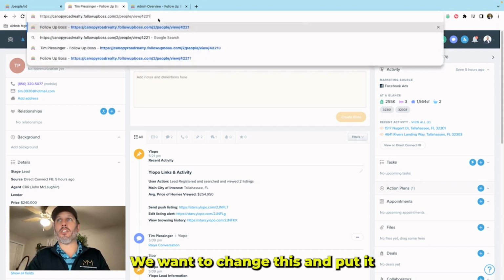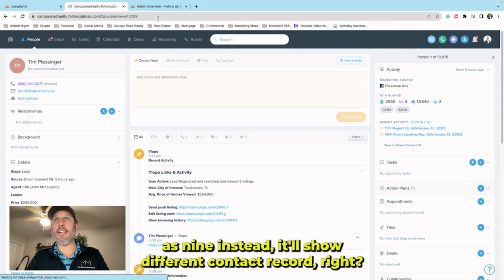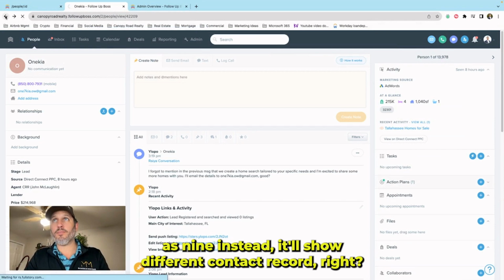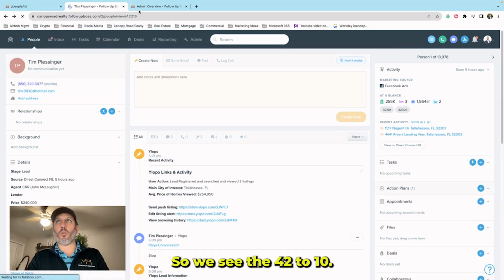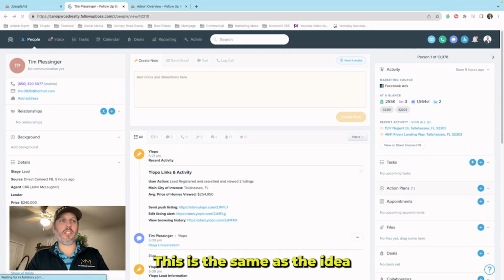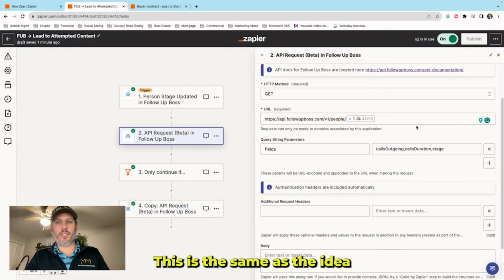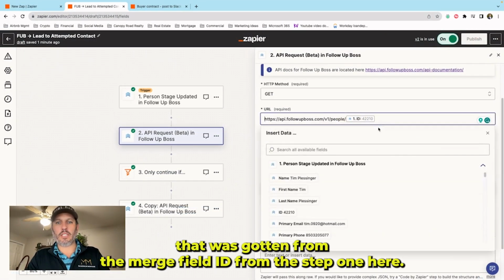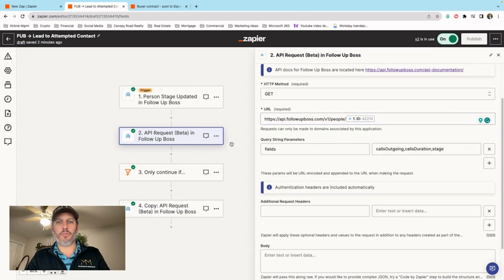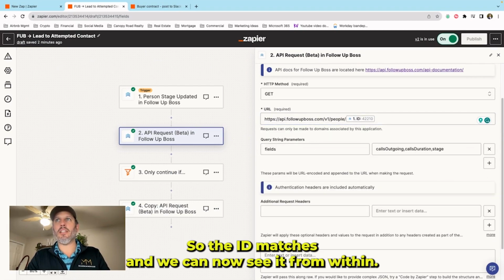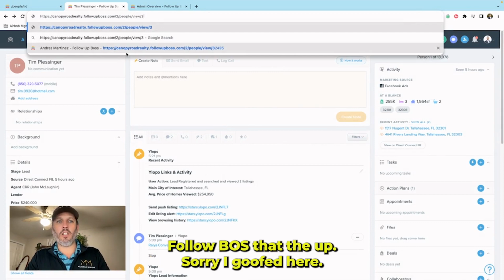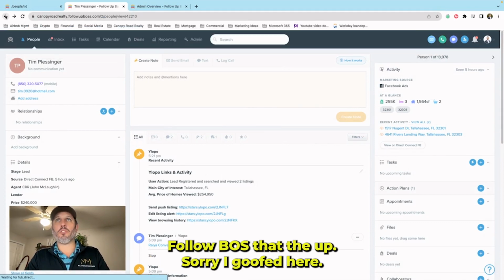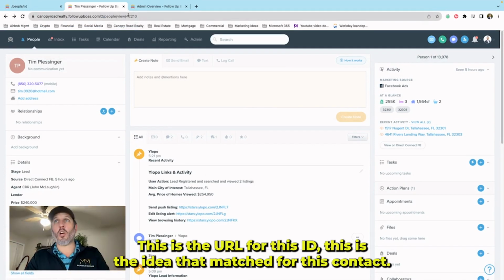If we want to change this and put it as 09 instead, it'll show a different contact record, right? So we see the 42210. This is the same as the ID that was gotten from the merge field ID from step 1 here. So the ID matches, and we can now see from within Follow Up Boss that I goofed here. This is the URL for this ID. This is the ID that matches for this contact.